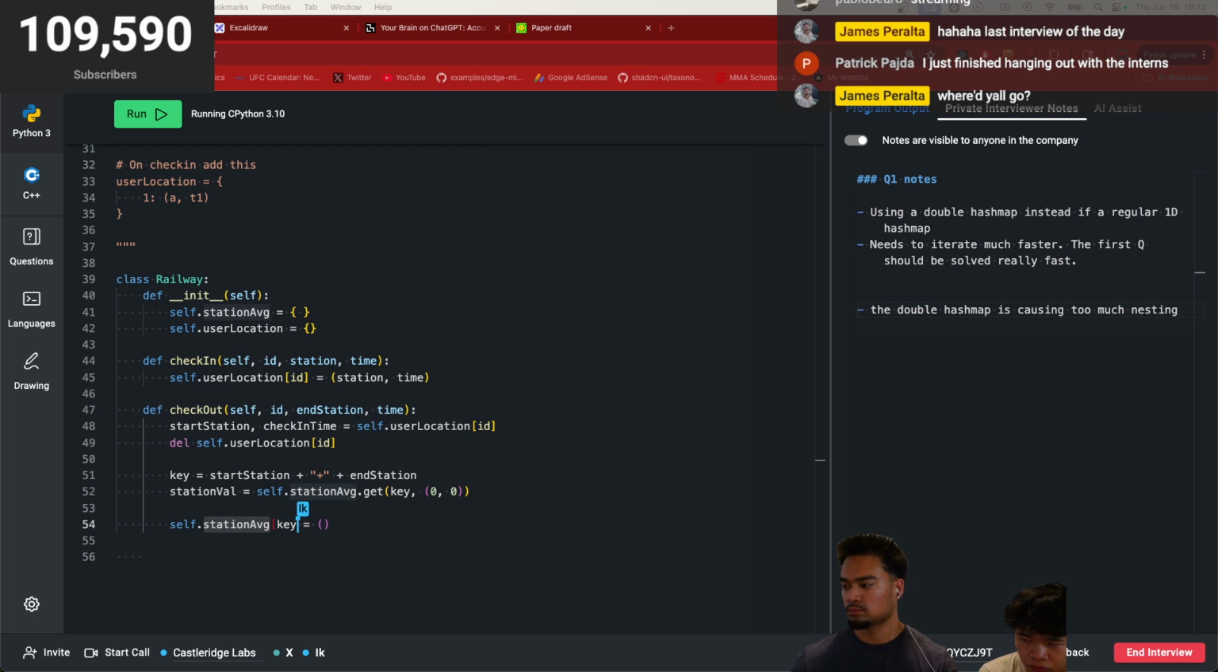Okay, and then now I can say that at this key. Yeah, thanks for that hint. I don't know how I got like tunnel vision. I couldn't really see. No problem. It happens.